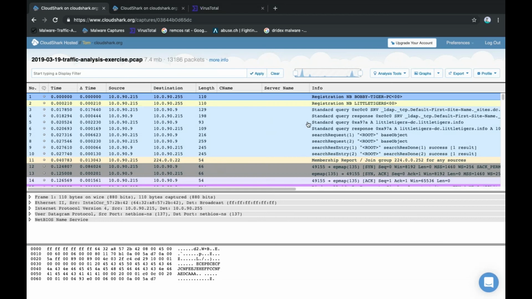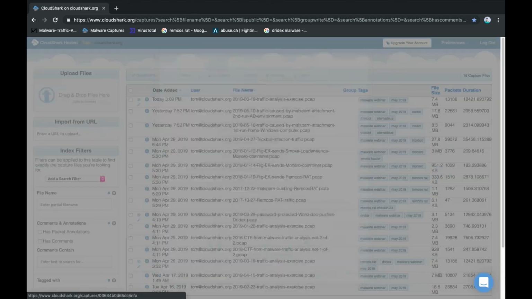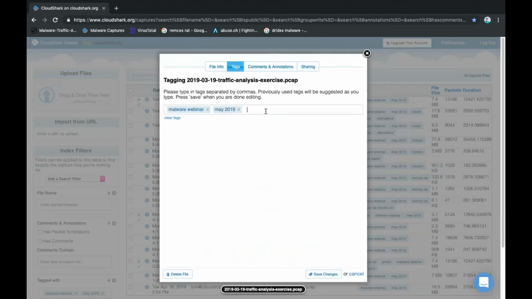So now we've gone through this exercise, determined what happened, and written a brief executive summary. So this incident is closed, essentially. But looking back, it might be interesting to take another look at some captures we've done recently. Here we're going back to this capture list. Here's the one we just analyzed up here. We've got this tagged with our malware webinar, May 2019. I'm going to go back in here and add a couple of tags. We saw the Remcos RAT in this capture. We also saw Dridex.